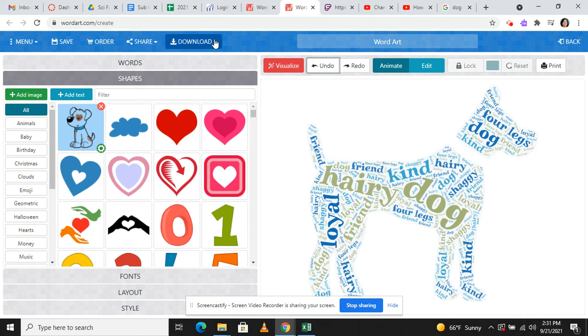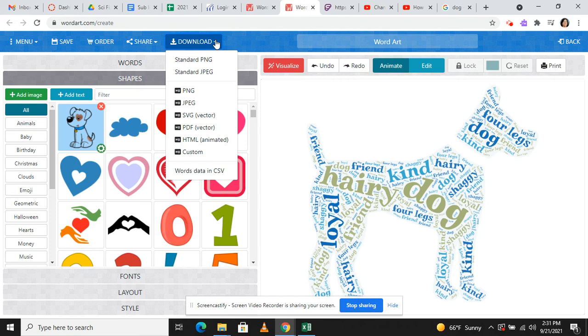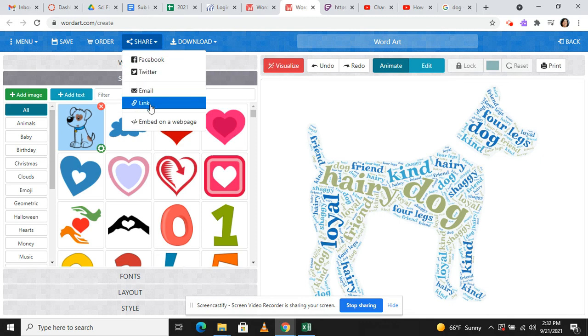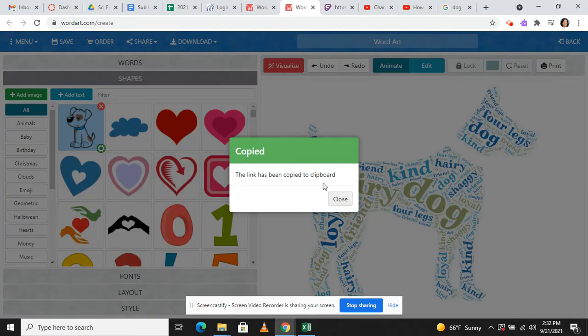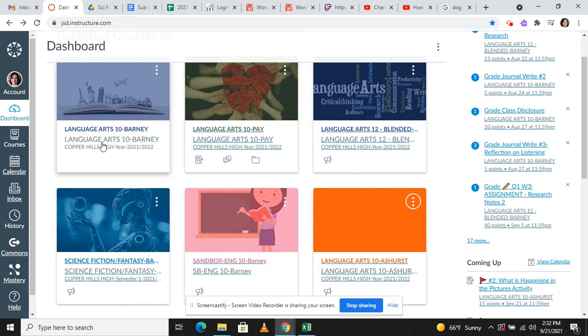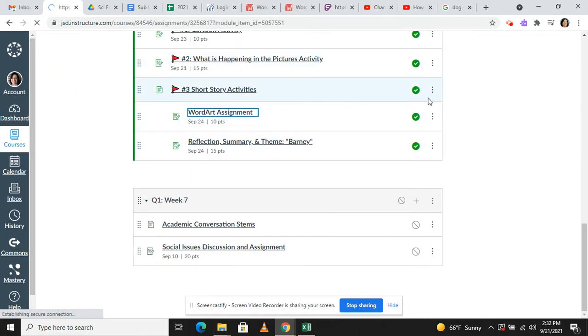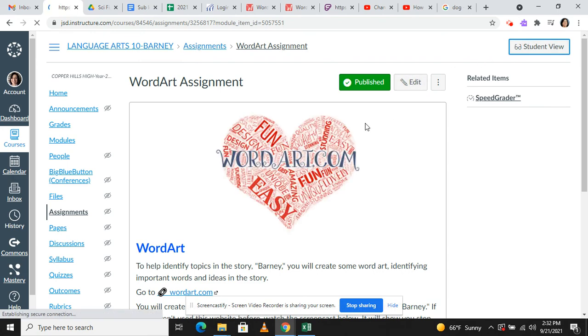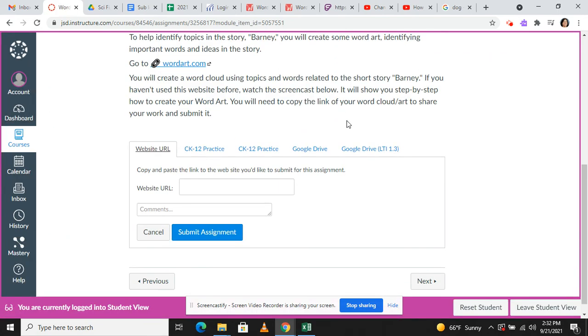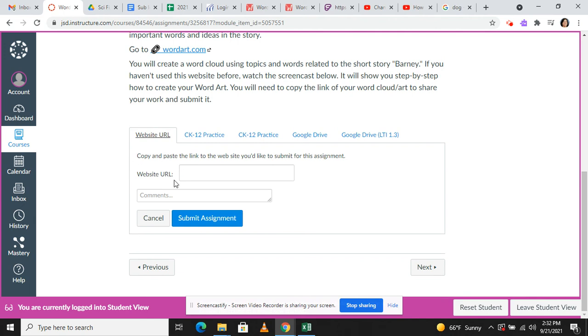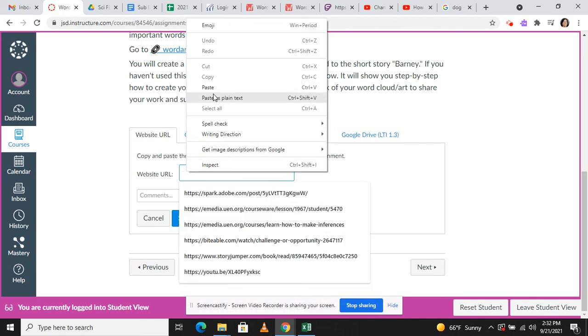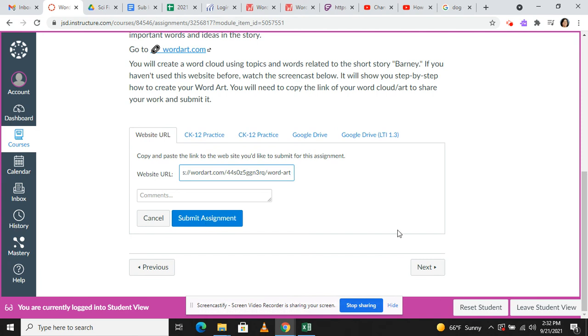You can either download it, which I don't recommend on your computer or on the Chromecast. Share, you can email it to yourself, or you can link it. If you get a link, copy to clipboard, go back to Canvas, go to the assignment. Let me go to student view, start assignment. Here's the website URL. I will just put that in there and submit assignment.